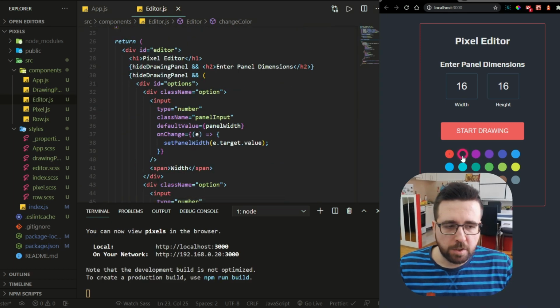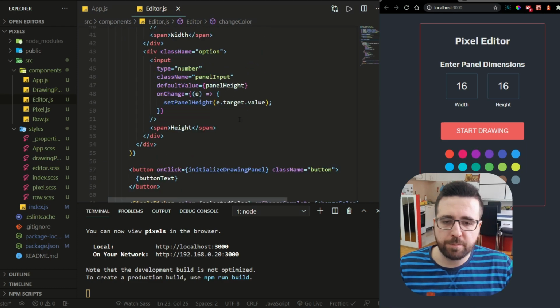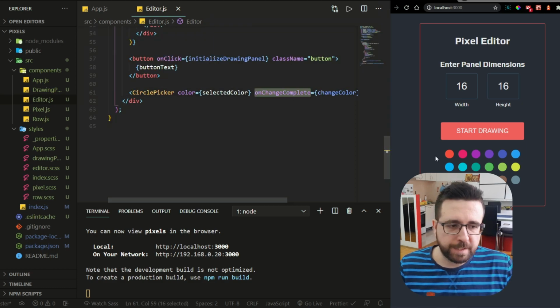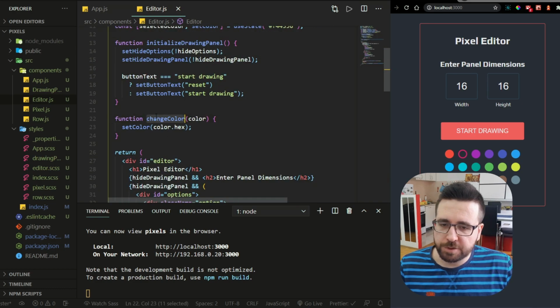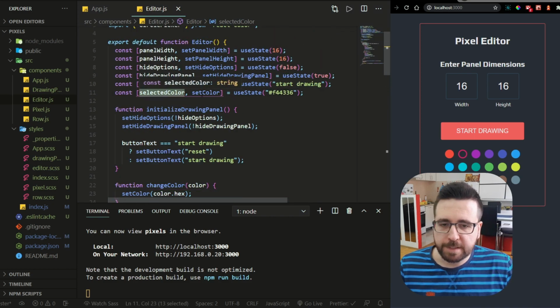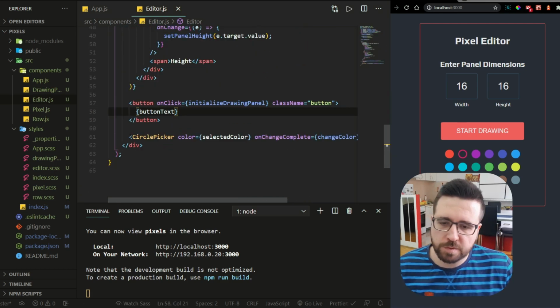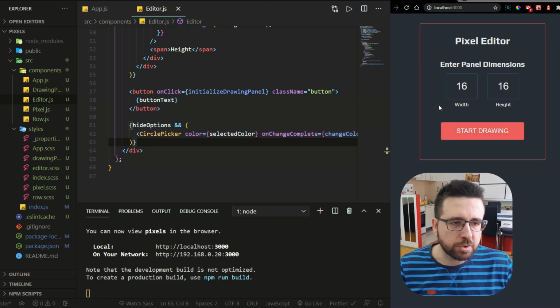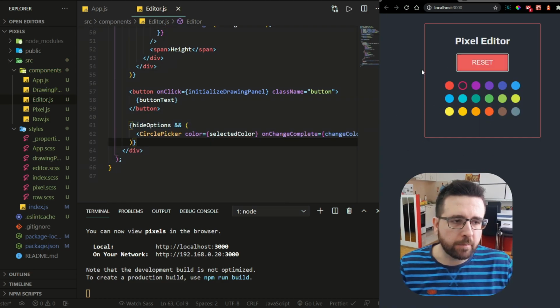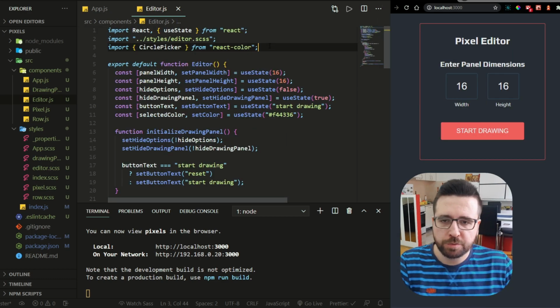So when we click on a button, you can see it moving, and we are basically on change complete. When I click on this pink color, we had the onChangeComplete fire, and it called the change color, and now we've set the color. We've set the selected color to this property. I'm also going to set up circle picker to be hidden, because we don't want it actually showing until we start drawing. And when we start drawing, we want to see the color picker being shown. Now we can move on to the drawing panel.